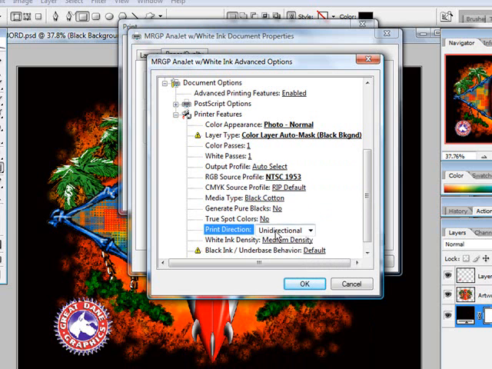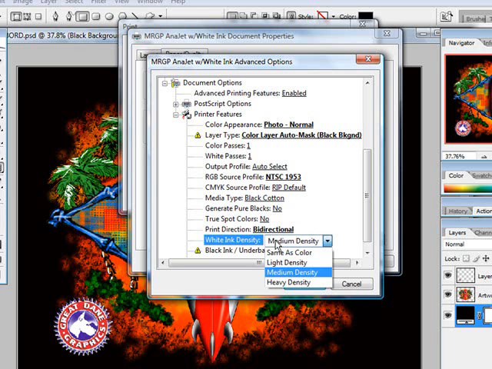Then I can come down here and choose between print direction. In this case, I'm just going to go bidirectional. Speeds up the time. Typically, unidirectional is what I'd use for doing fine text. For the white ink density, it depends on what type of fabric I'm going to put on. Light density I would use for bamboo and very light cotton or organic type fabric. Medium density is what you'll notice for most of the t-shirts, and heavy densities for sweatshirts.